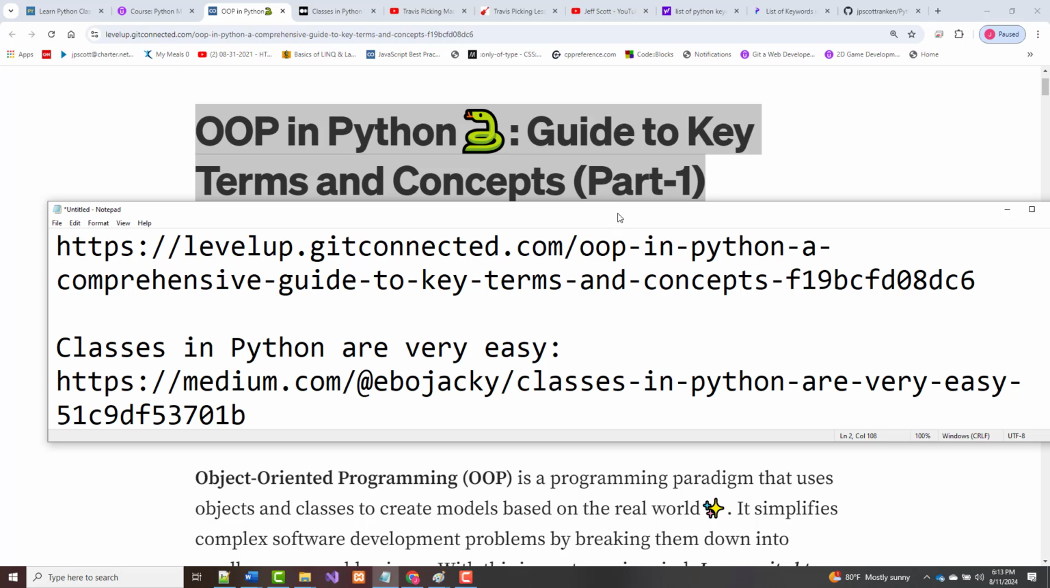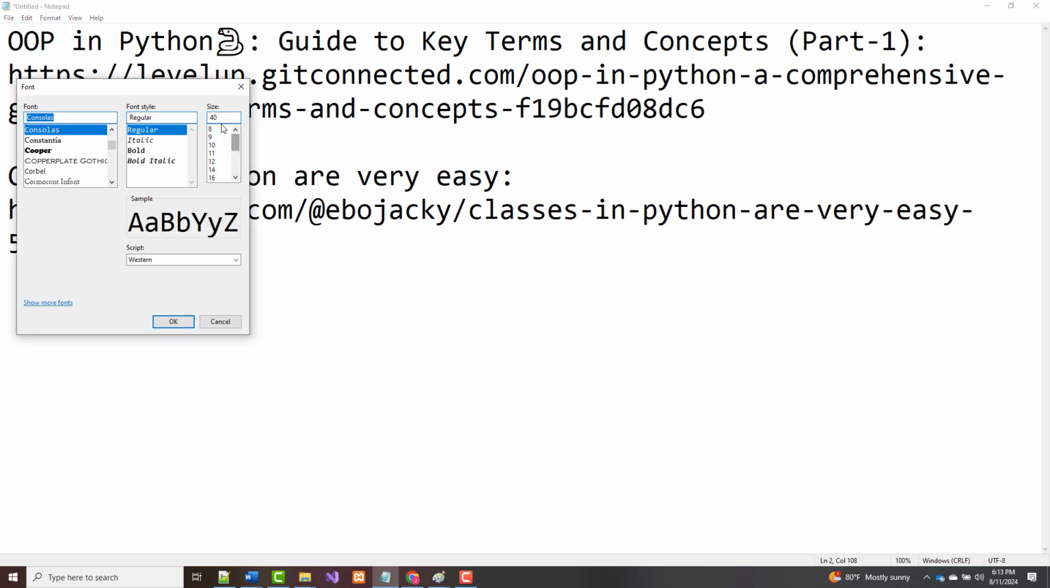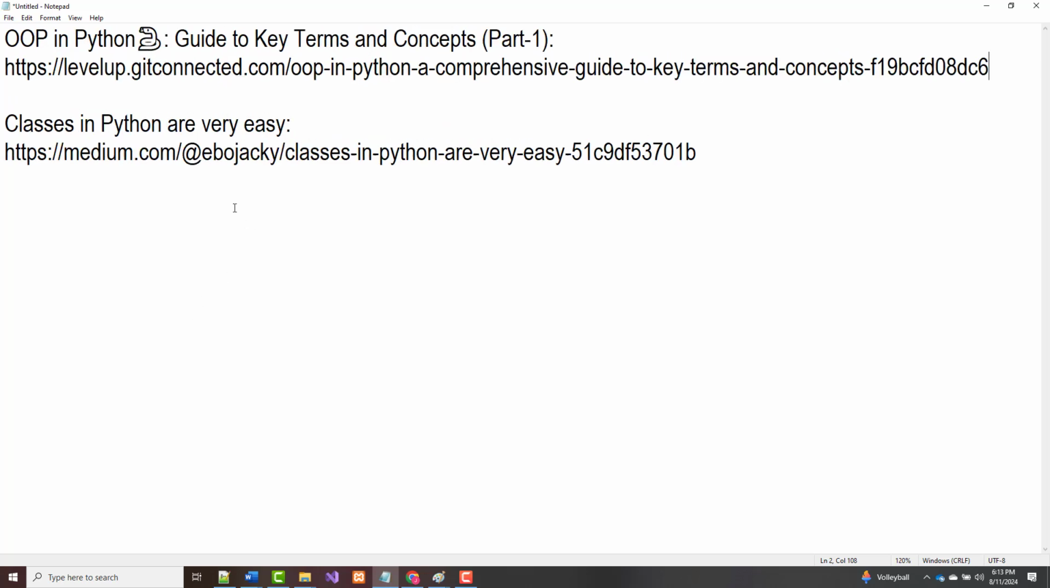All right, so if we look right here, and again, it's pretty big right now, but let's make the font size smaller. Let's make it about 28. It could be bigger, but I think you can all see that. So we've got OOP in Python, Guide to Key Terms and Concepts, Part 1. And classes in Python are very easy.